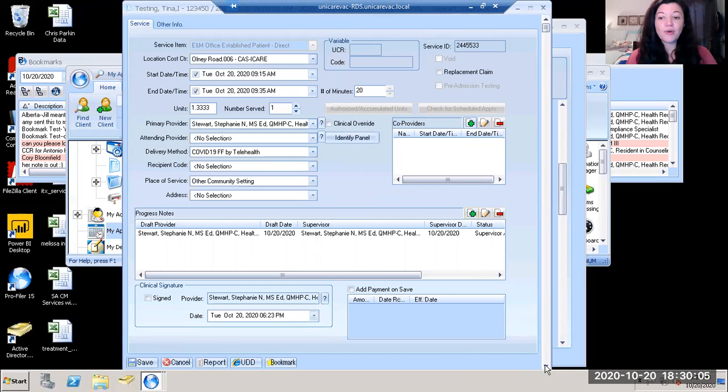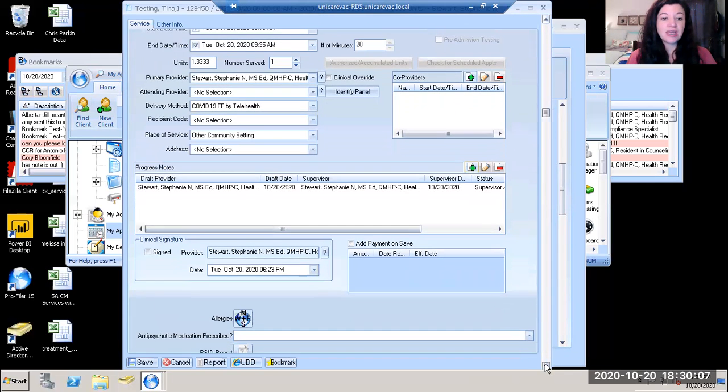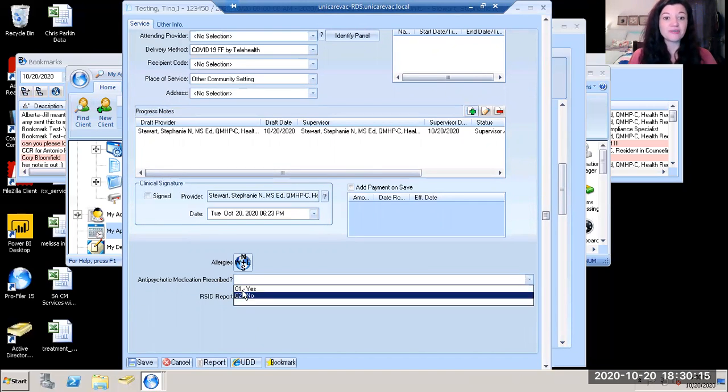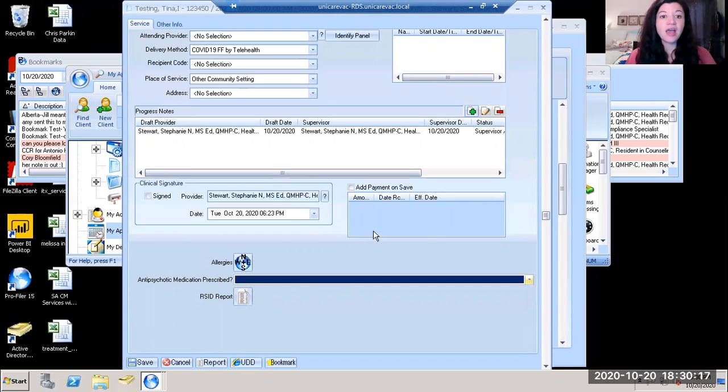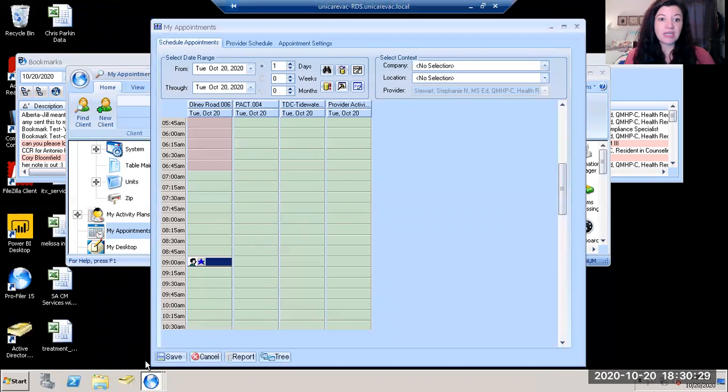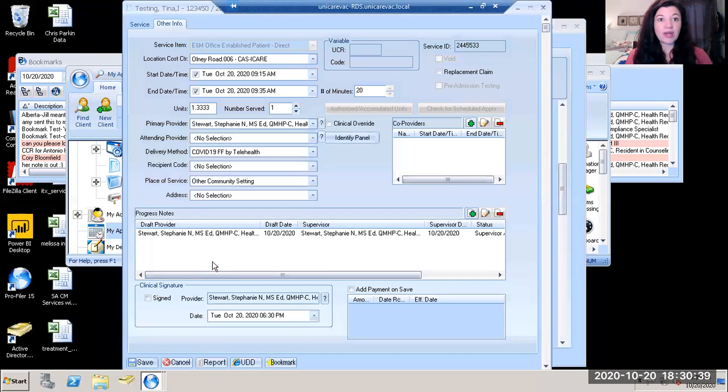Then there is a section here where it says, was antipsychotic medication prescribed? And there's a yes or no there. But if there are any fields on this screen that I have neglected to fill in, it will prompt me when I hit save. It'll say, hey, you've missed a field, please complete it. And then it put a little star because I opened and closed it.